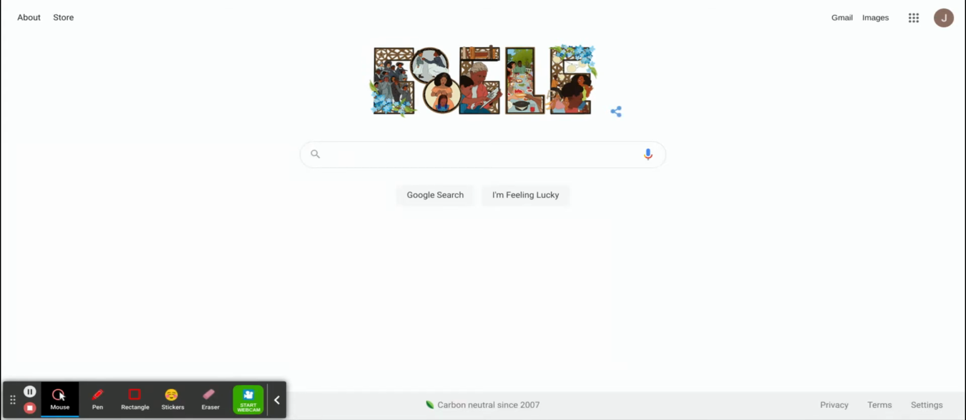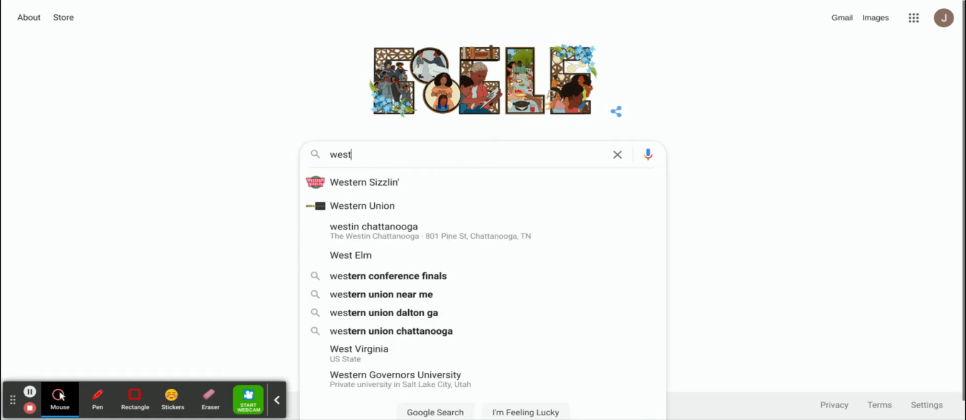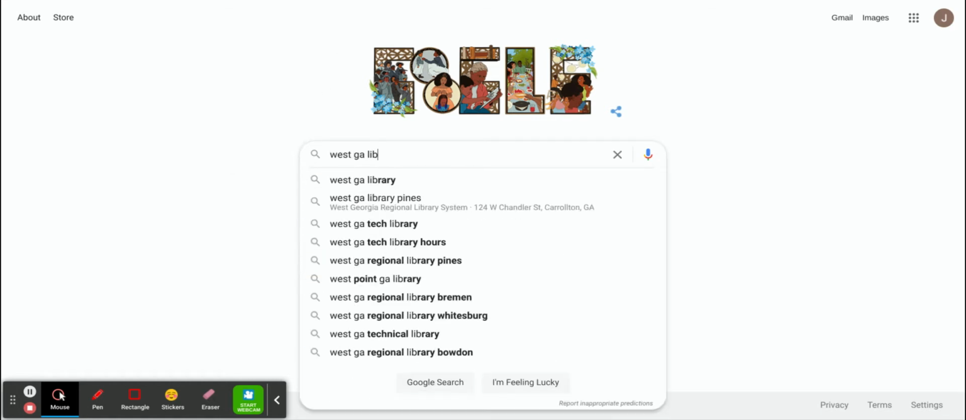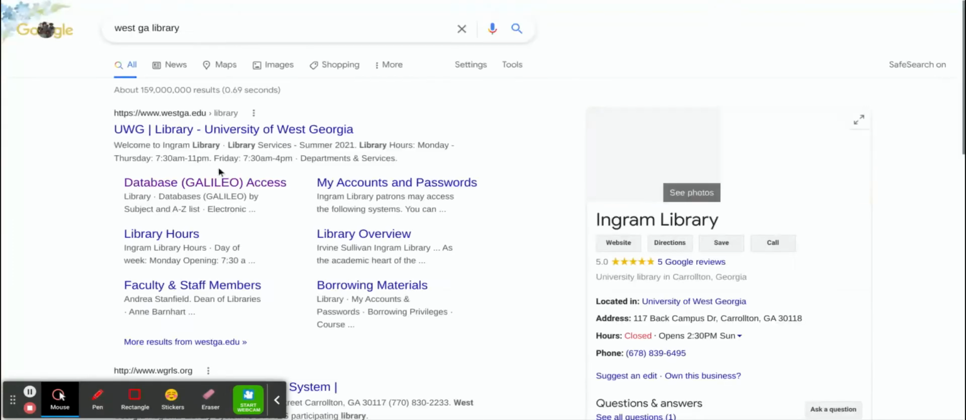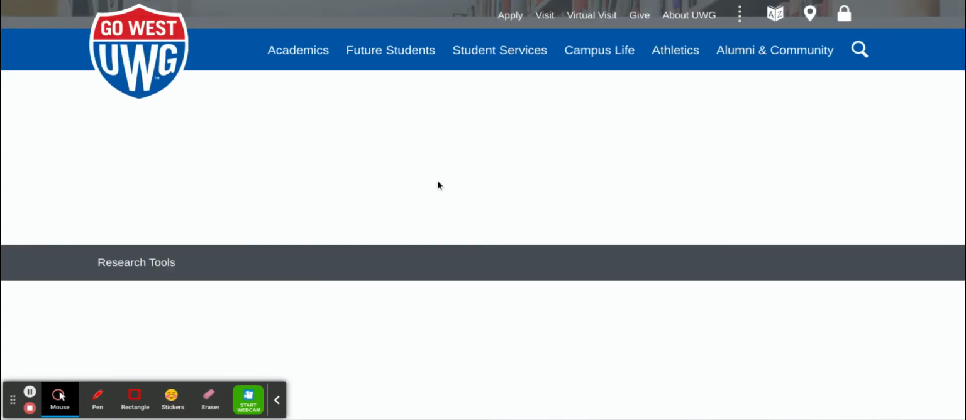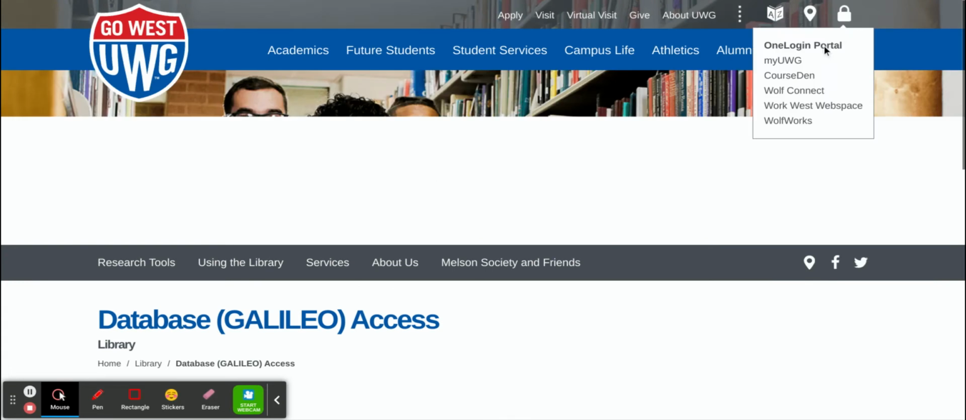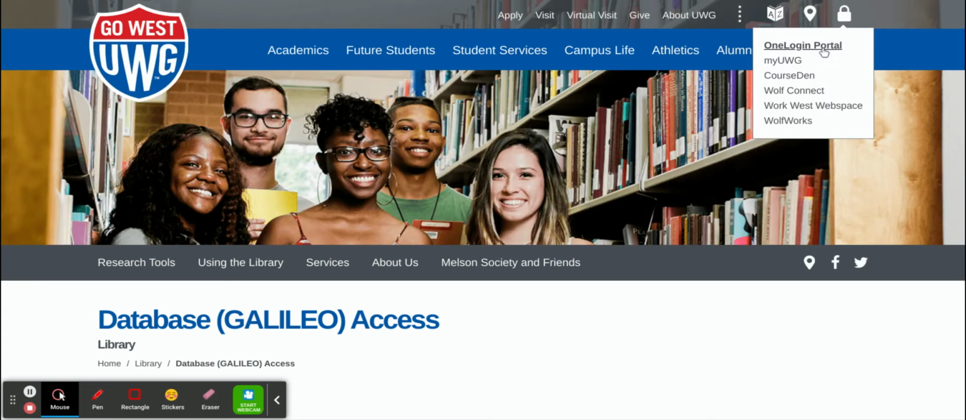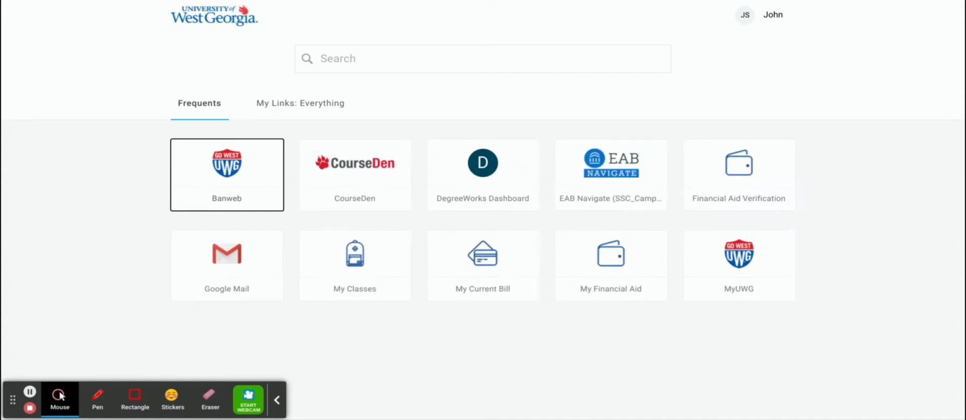So I always go to Google. We use the West Georgia webpage. Okay, West Georgia Library. Okay, Galileo Access. Be sure you're signed in. I'm sure there's easier ways to do this, but this is just the quickest way for me.